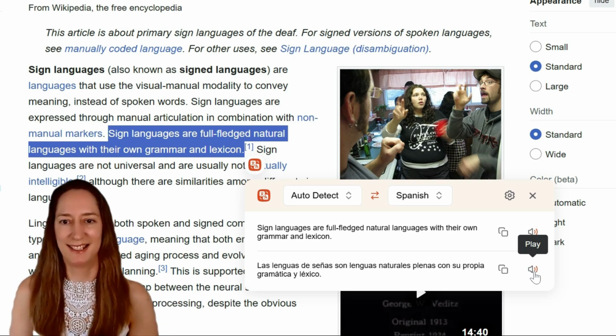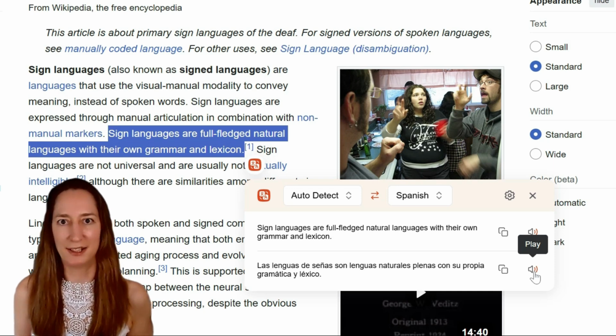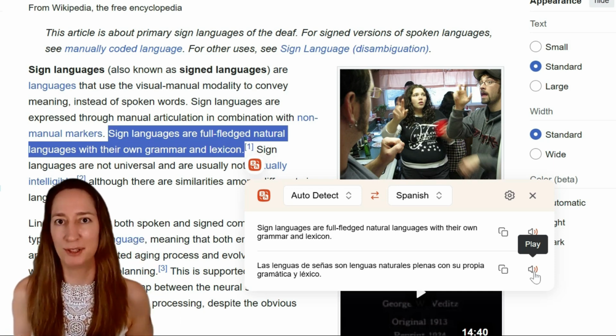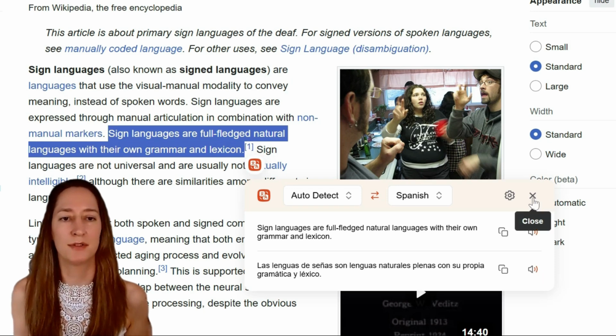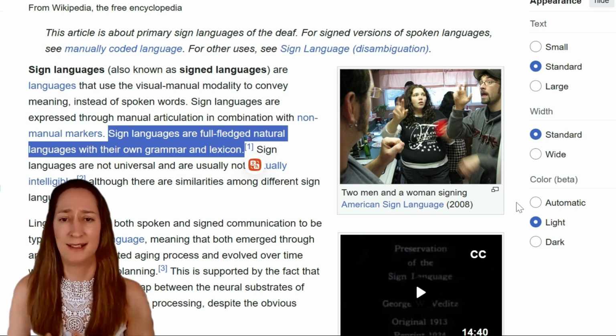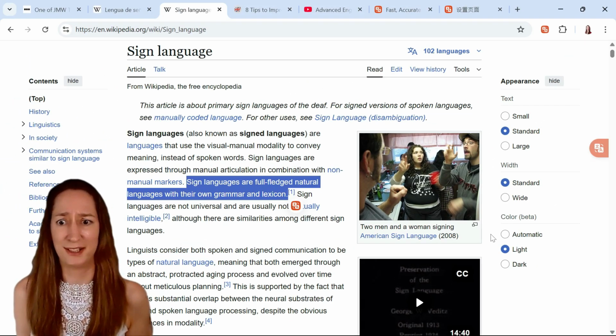Excellent. And for anyone learning English, you know how important it is that you can listen to new vocabulary, because if you're just relying on spelling alone, it can be very difficult to know how you should pronounce something. So I really love this feature.